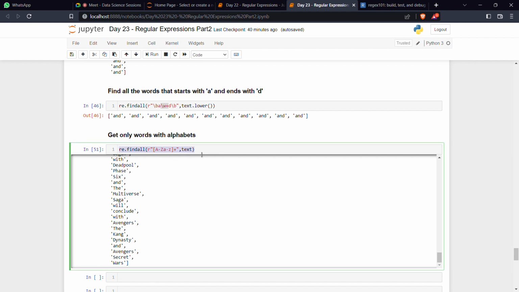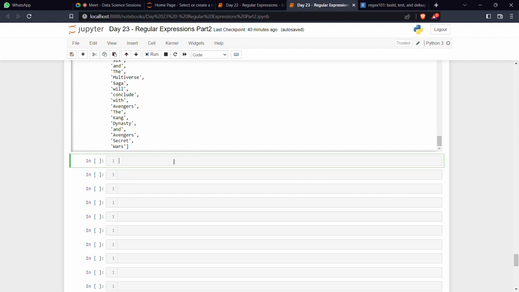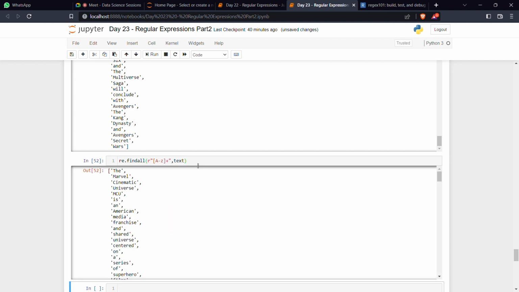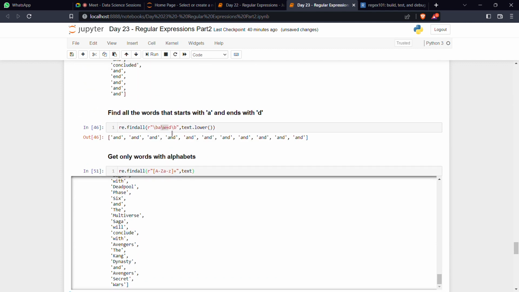The same thing we can also write with capital A to small z, which represents capital A to capital Z and small a to small z. You can write like this directly, capital A to small z. Like this you can match. And slash w plus will also match underscore.